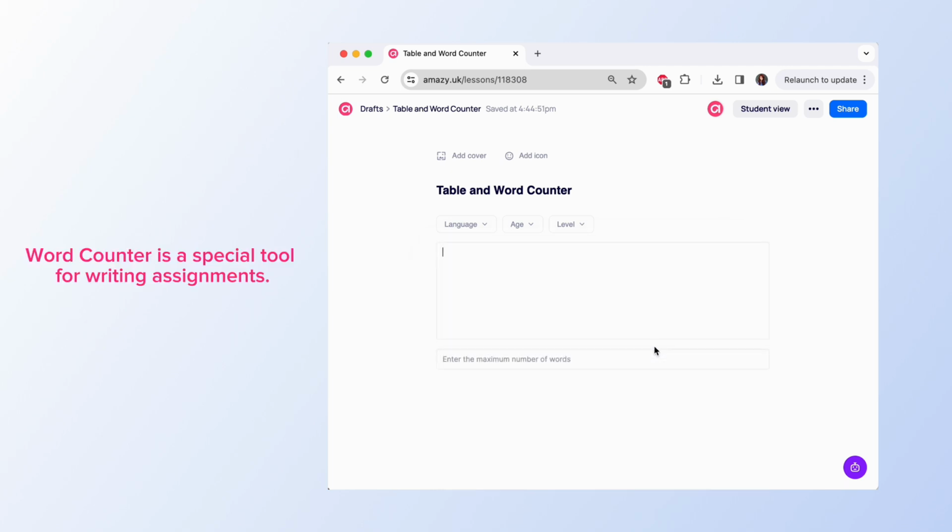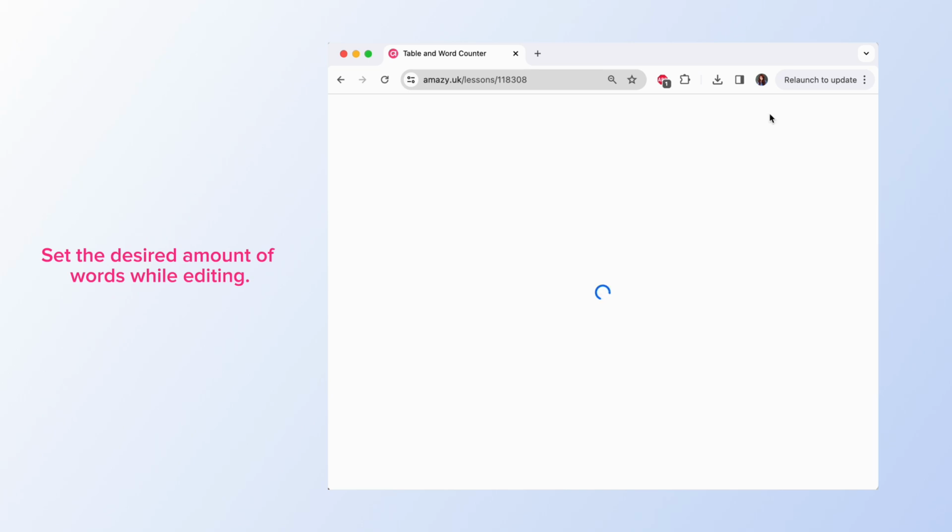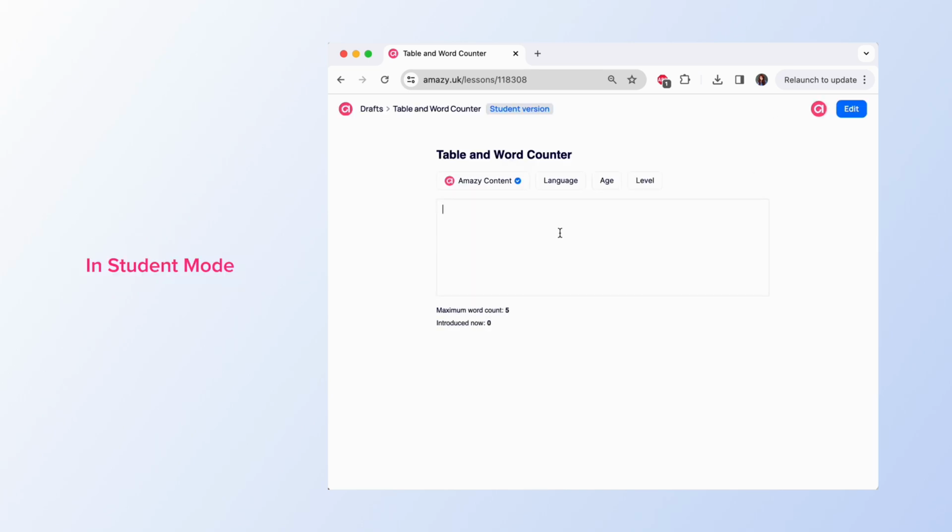Word Counter is a special tool for writing assignments. Set the desired amount of words while editing. In student mode, the words you write in the space will be counted. If you write more than the set number, it will turn red.